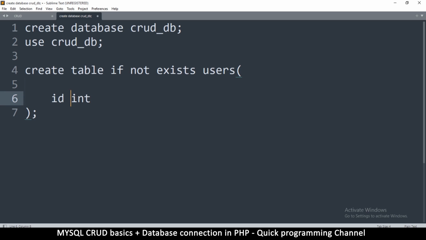Now there's int, there's also big int, like that, which is bigger than int, of course. There's tiny int, which is a very small int, and then there is variable character like that, which is just normal text. Those other ones are numbers. And then you have decimal like that.